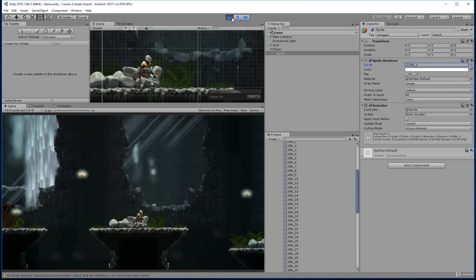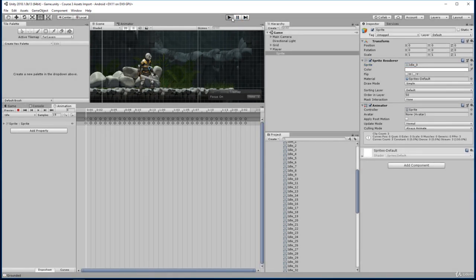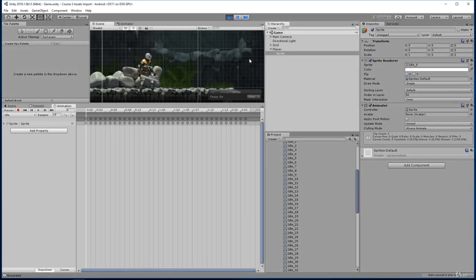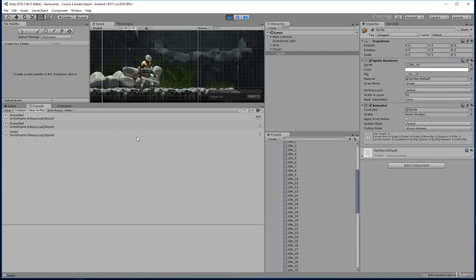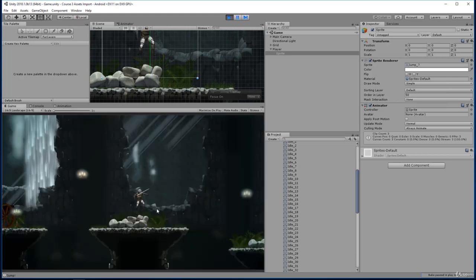So let that compile. Let's restart our game. And here we go. We have our constant raycast. Grounded is true. If I jump, we have our jump animation. And as soon as it comes back to grounded, now you can see here that it transitions back to idle. If I jump again, we do our jump animation. And we always go back to idle.